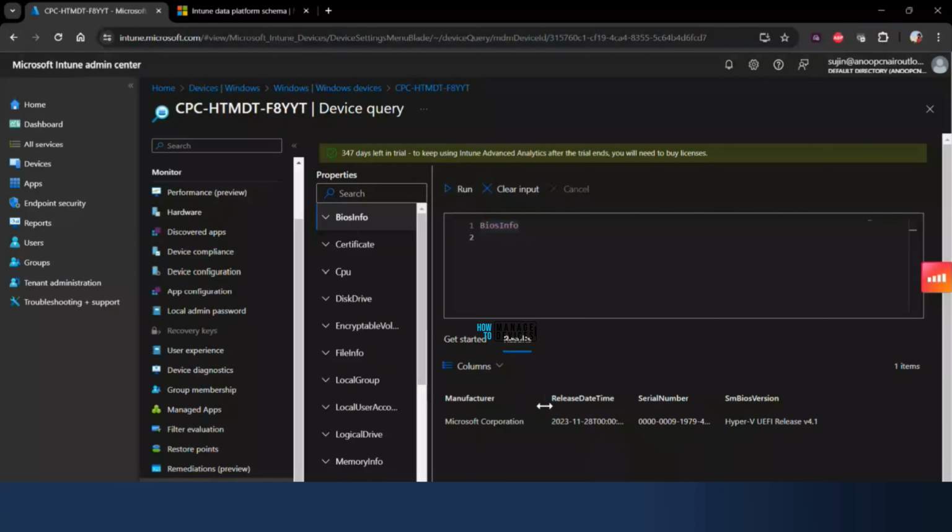Now you see you got the output here. When you expand, the very first property you can see is the manufacturer, then the release date and time, serial number, and SM BIOS version. That's what you see here.